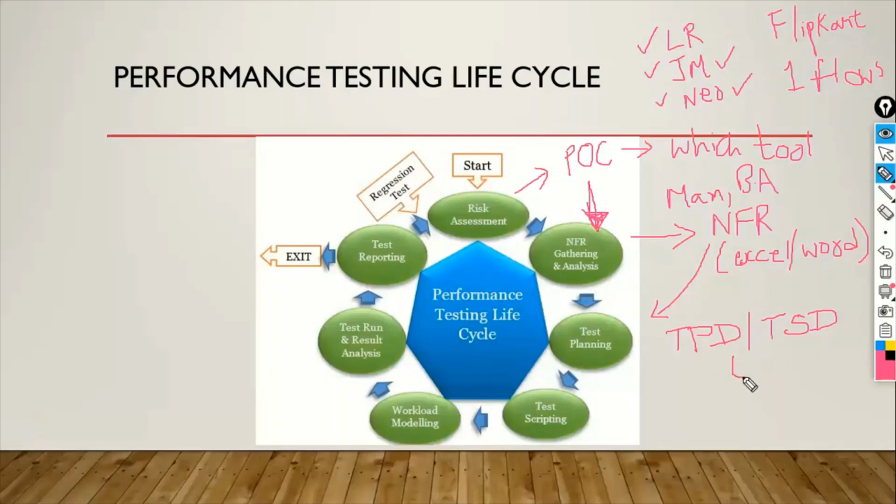Again, this document they are going to prepare in Word. They are going to use Microsoft Word. So finally this document they are going to give to the next stage. The next stage is test scripting, guys.